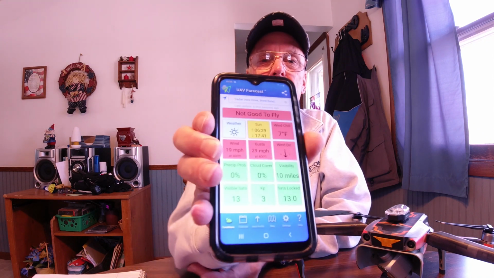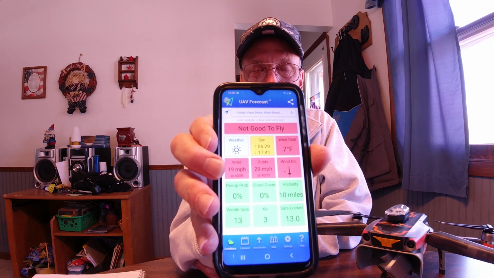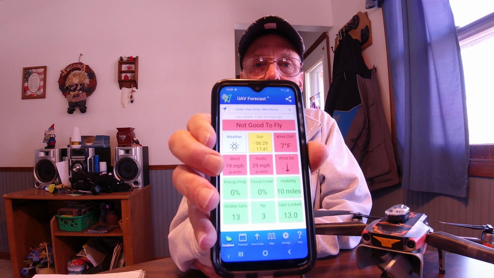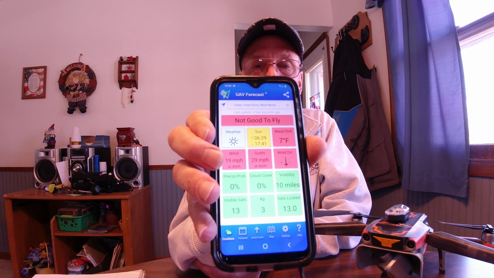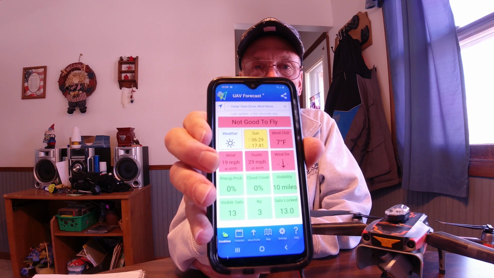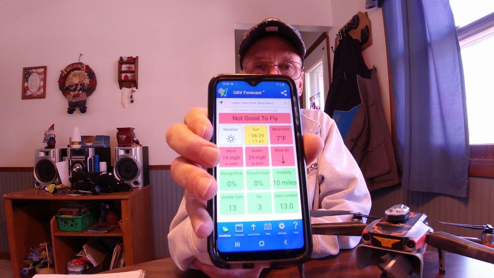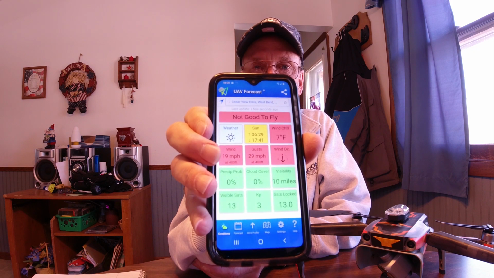So let's take a look at the UAV forecast. As you can see, it says not good to fly. That's because I set my parameters for my drone. It will tell you that there are certain criteria that you must meet to fly that drone successfully.